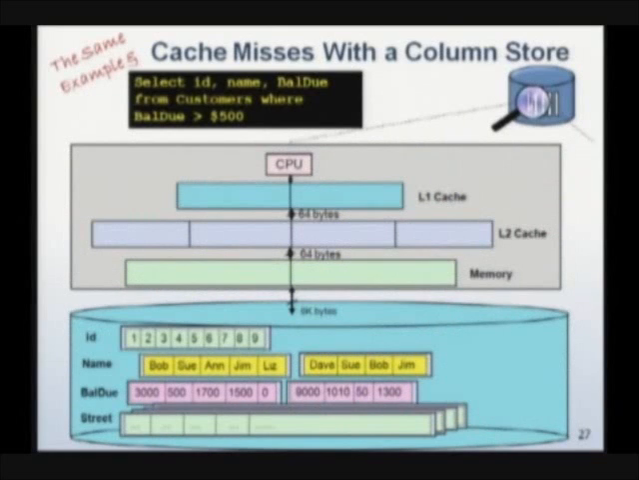But first I want to go back to the CPU example that I tried to show earlier. So here again I have my CPU and my L1 cache and my L2 cache and my memory. I have the same query, selecting IDs, names, and balance dues from customers, where I'm looking for customers with a balance due greater than 500. And out there on the disk drive, I've got my column store. I've got my ID values all stored together, my name values all stored together, my balance due.